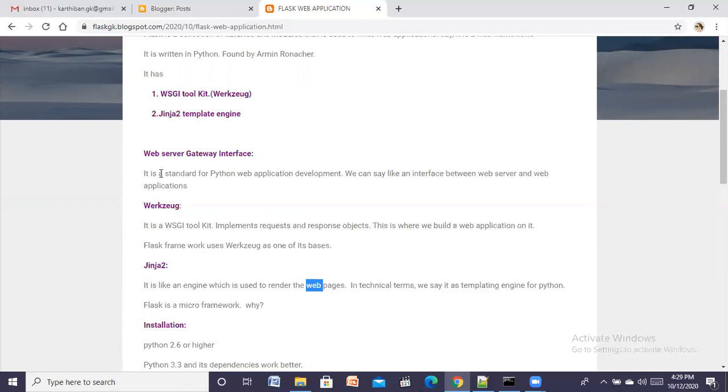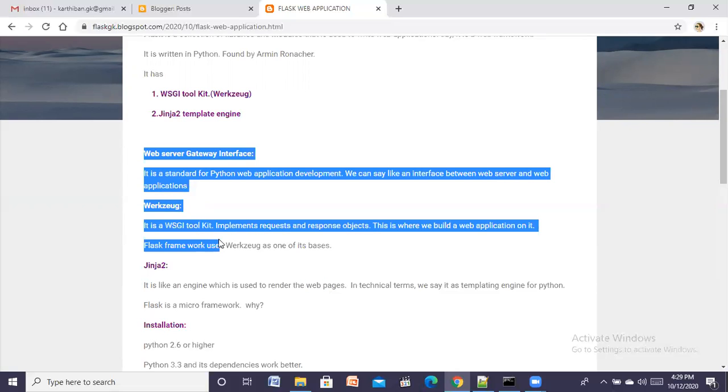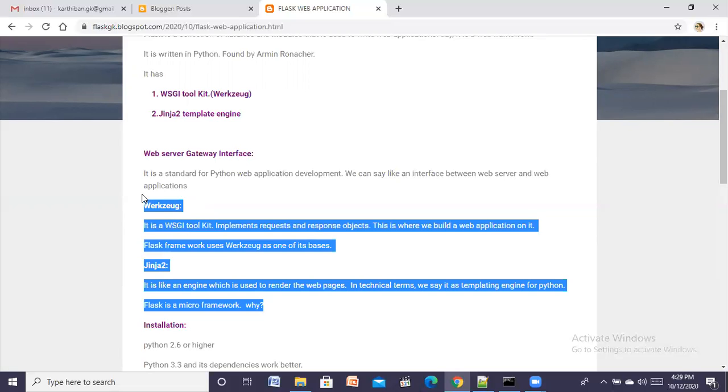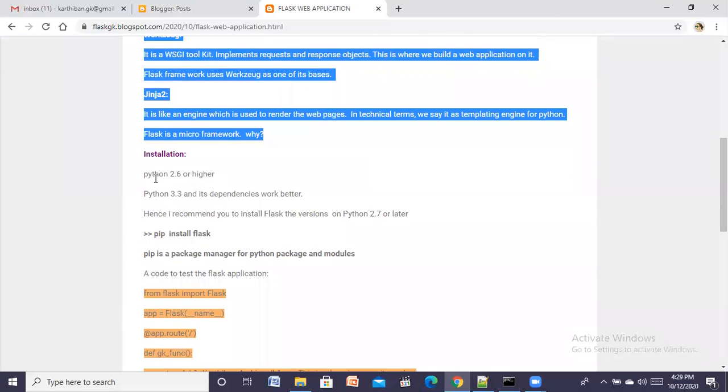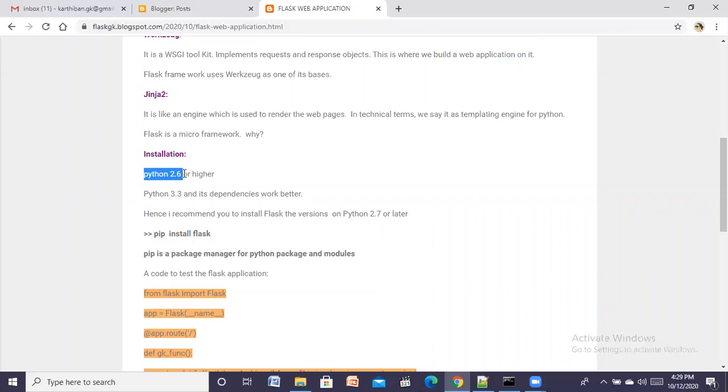Especially, we don't have to bother about all these things. WSGI, this toolkit, Jinja 2, everything comes as a bundle, as a package, when you install Flask. That is why many developers prefer Flask. It is very simple to use, and you don't have to bother about the lower level dependencies. That is the point here, right? And for installation, you must have Python version 2.6 or higher. Preferably if you have 3.3, the Flask dependencies work better, right?